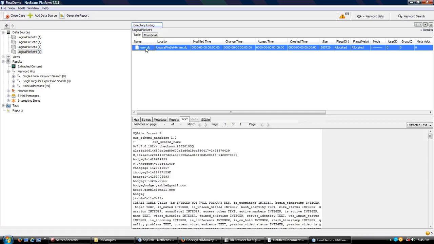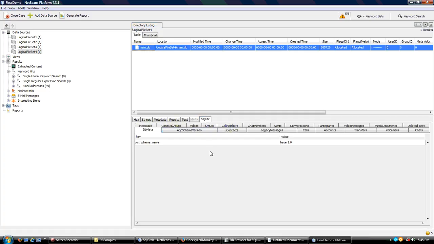This is the Skype database. There's the raw text, and if we go to the SQLite section here, it takes just a second. Skype's database is very big. You can see the whole database. Now there's some personal data in here, so I don't want to get too far into it.